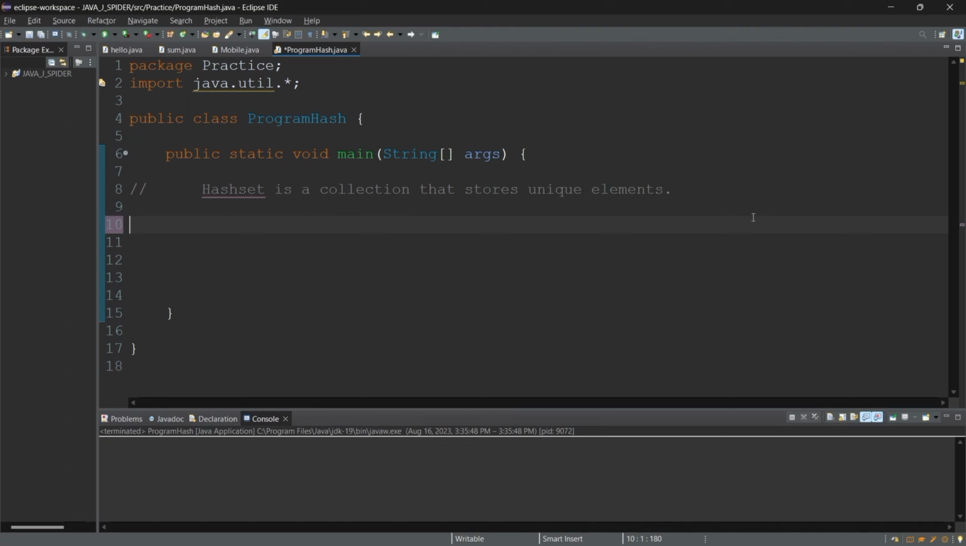My name is Santanu. Today we are going to learn about HashSet. In the definition, it is saying that HashSet is a collection that stores unique elements. Now, what is the meaning of that?